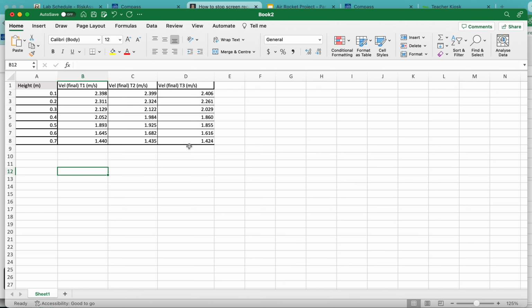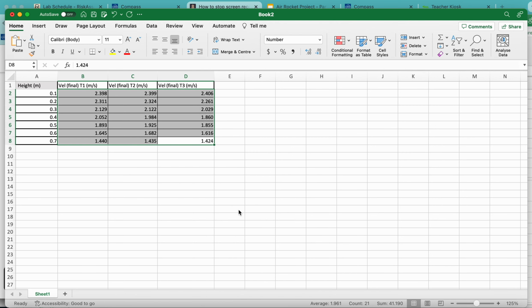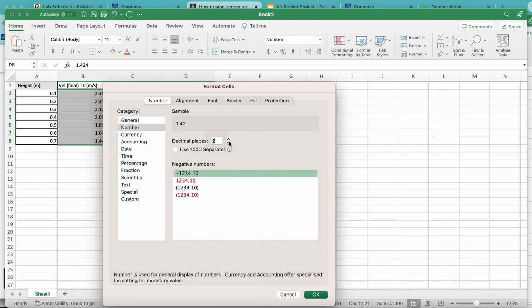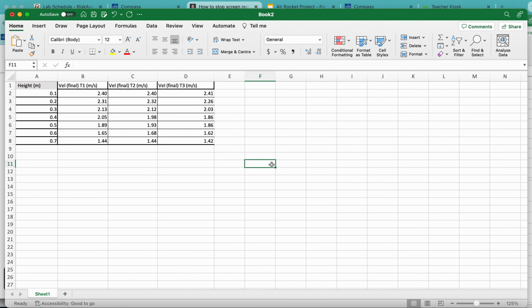It's all meters. First thing I would do is hold down Shift and highlight these numbers here, right mouse click, Format Cells, and make that 2 decimal places.